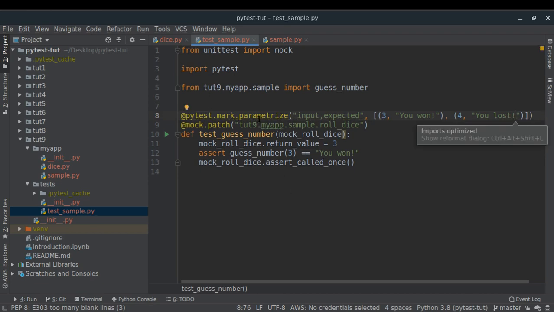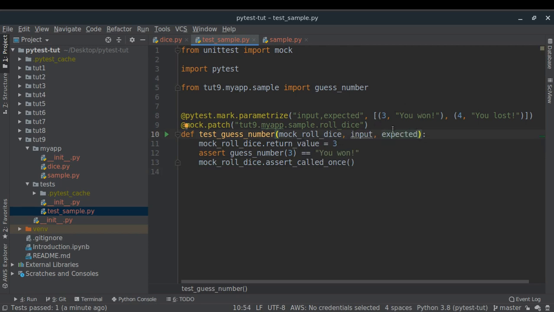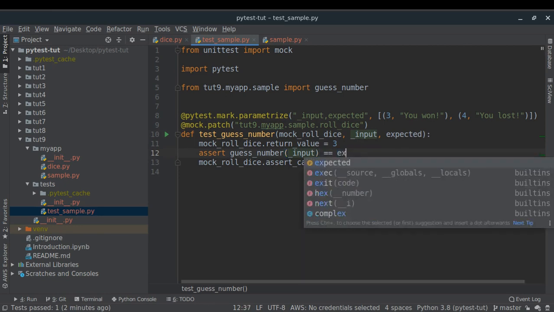So this is my parameterization that I've specified. Now you must be thinking, where do I specify these two parameters, input and expected, because they will also be passed as arguments to my unit test while it is run, right? So I can just specify them after mock_roll_dice. So this is input and expected. Let me just replace input with _input because it is shadowing the built-in name. So now replacing 3 here with _input and u1 with expected.